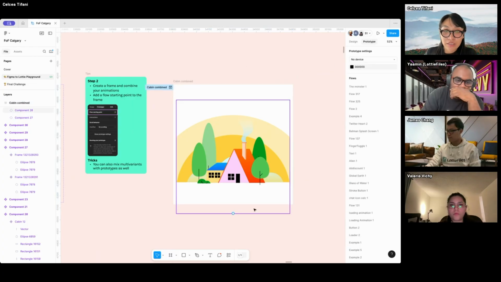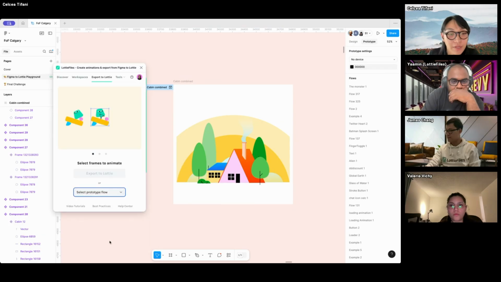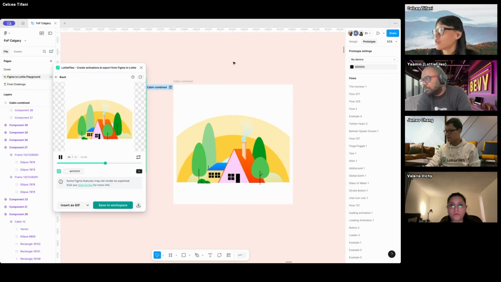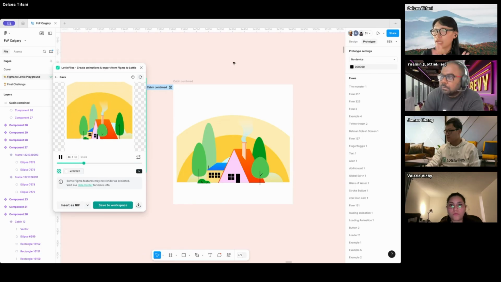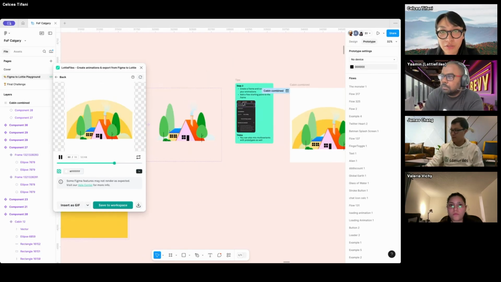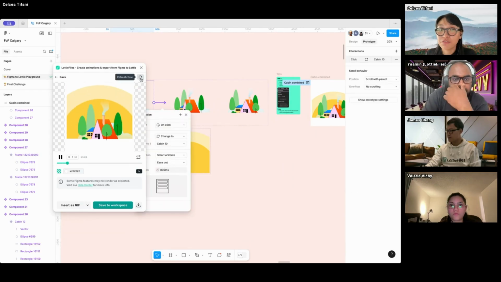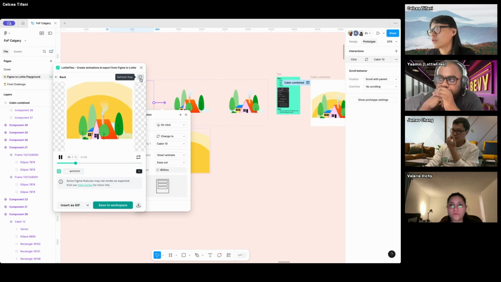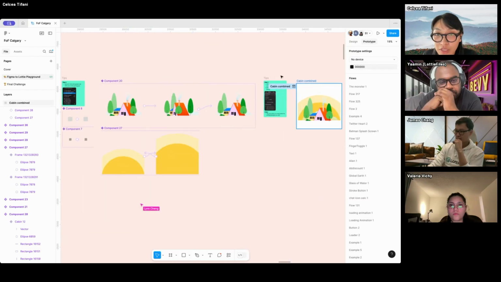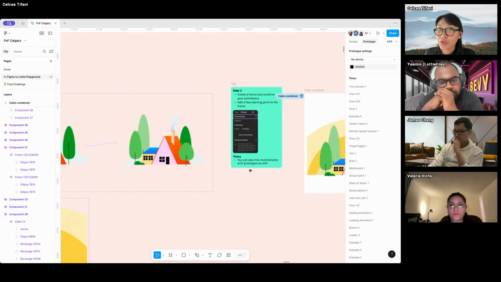Okay, so now we run the plugin and then we find the cabin combine, and you have your animation. It's a combination of both, two different prototypes, combined in one frame. And of course, if I want to change something, let's say the house is moving too slow, I want it to be faster, you can actually do it right away and then refresh this so that the plugin will read it immediately. Okay, so that's it.